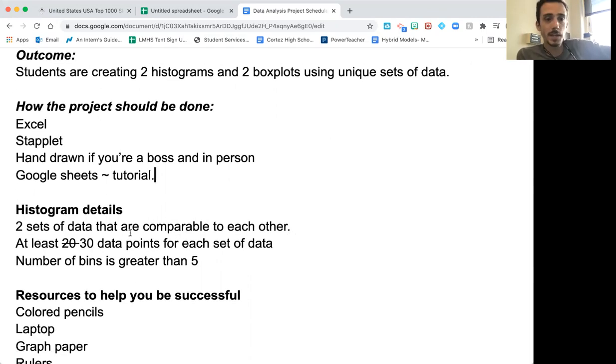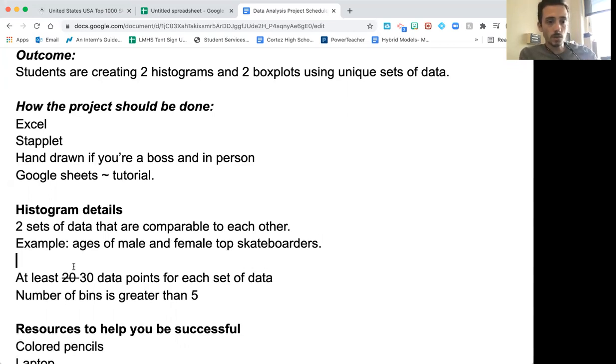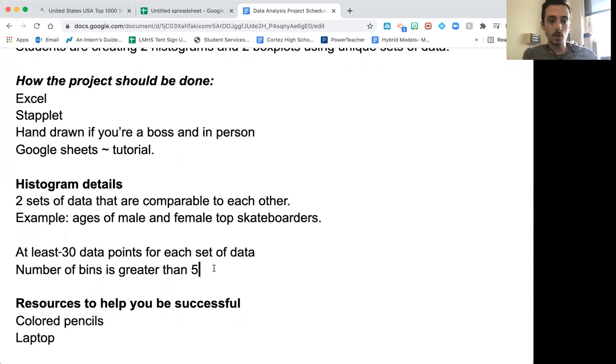Details about the histogram. You have 2 sets of data that are comparable to each other. I'll tell you right now that the example I'm using is going to take a look at the ages of male and female top skateboarders, to see if there's a correlation there. The goal for each data set is that there's at least 30 data points for each set of data. The number of bins is greater than 5. We talked about bins when we were dealing with histograms.